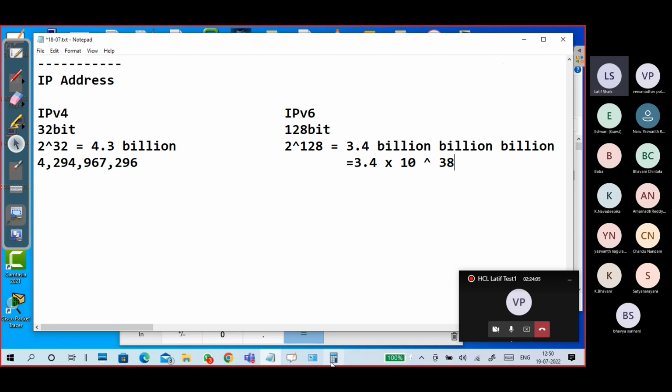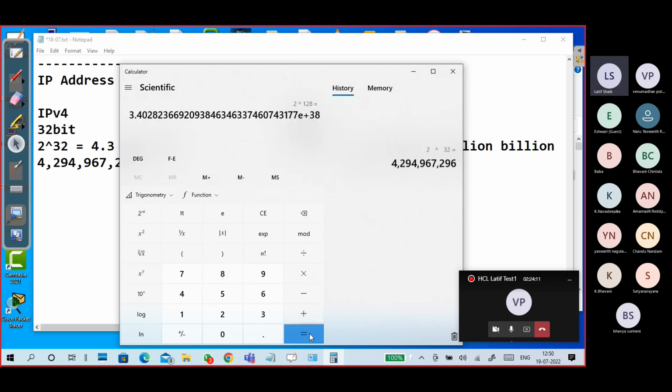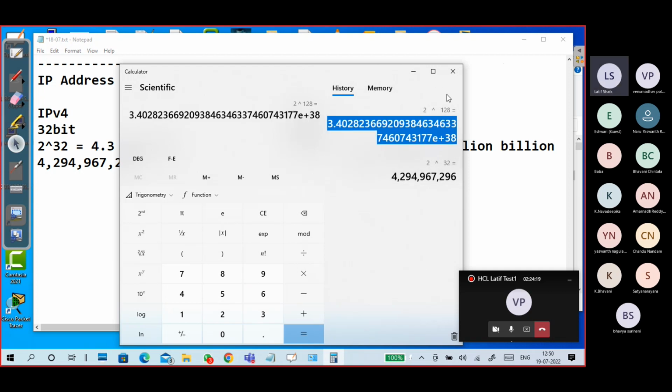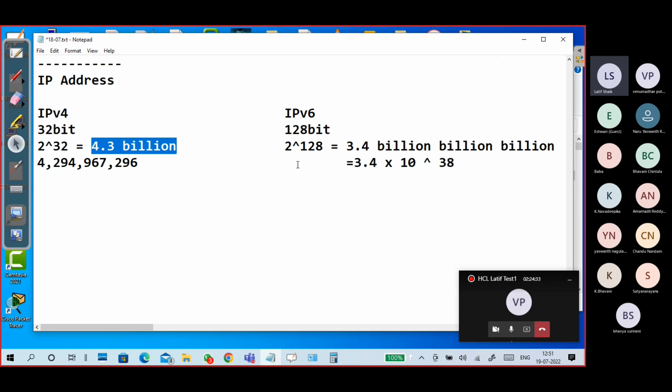If you want to see, 2 to the power of 128 is this much bigger than 4.3. So many are there. It is very simple to write: 3.4 into 10 to the power of 38. So this is the size of IPv6 compared to IPv4. So two differences: 32-bit, 128-bit. So 4.3 billion IP addresses here, and here it is 3.4 into 10 to the power of 38 IP addresses. So very small differences. Okay.